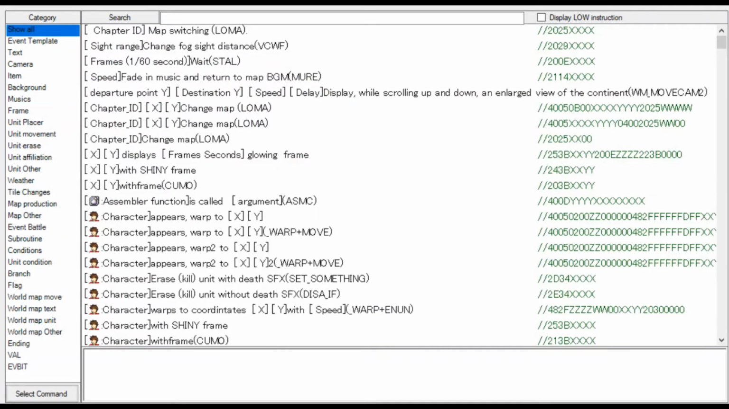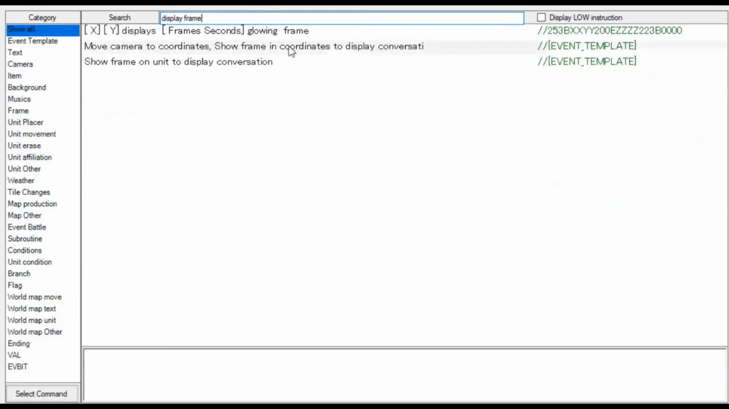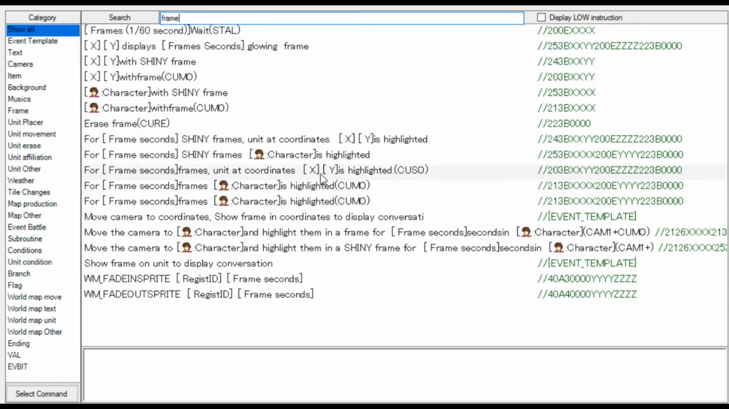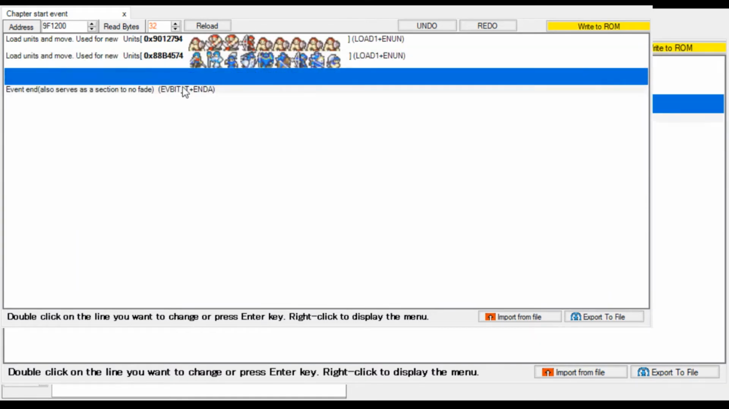Right. This is the command menu again, and we're going to type in display frame. We could do a glowing frame, but let's actually type in frame. We're not going to do a glowing frame. Four frame seconds character is highlighted. We'll press that, and then we'll select the character Erica, and we'll select 1 second, she's highlighted by the frame. And we'll say ignore and continue.